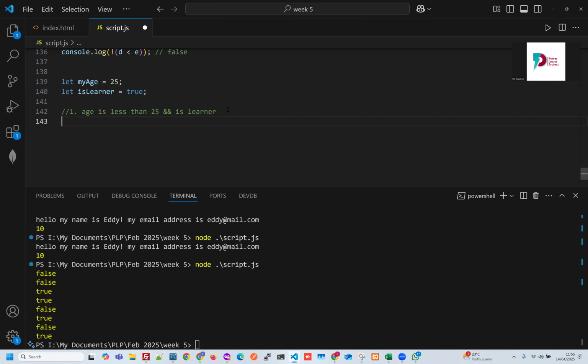I don't know why, I should stop this autocomplete. Anyway, just give me the solution for that one. If age is less than 25 and is learner, what would be the output?